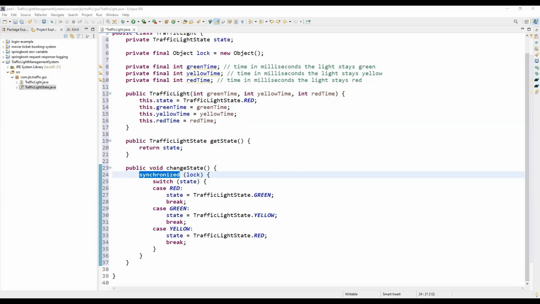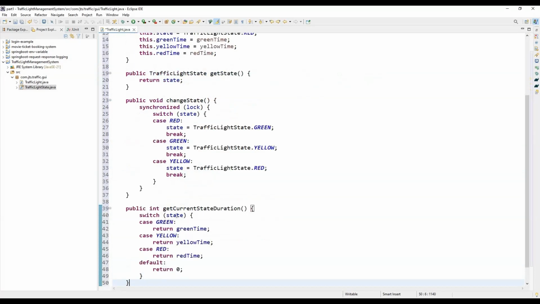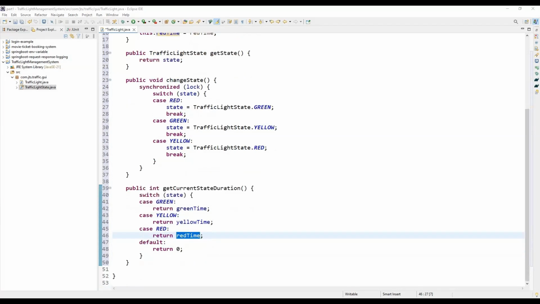Then we need the get current state duration, meaning whatever the state is, what duration applies. If it is green, we return the green time. If it is yellow, we return the time for the yellow light. If it is red, we return the time for the red light. If it does not match, we return 0. Okay, we can also display the state; we can create one method for that.